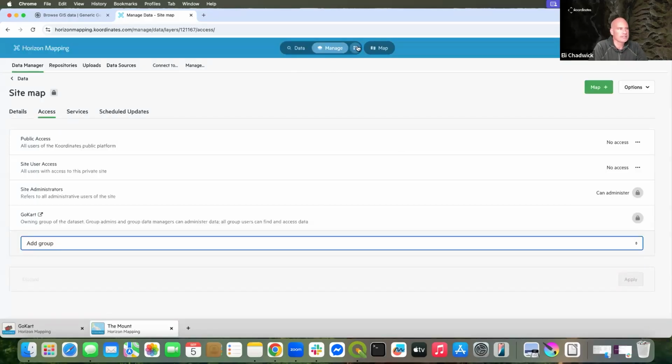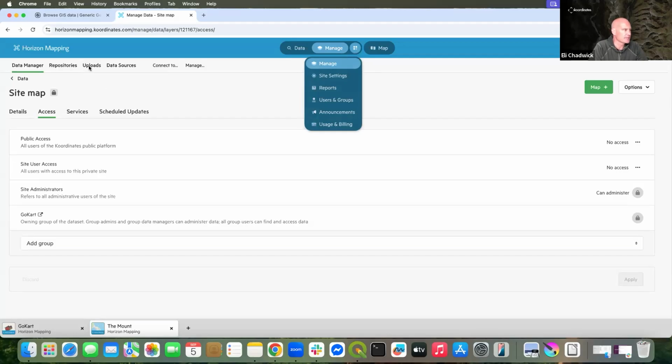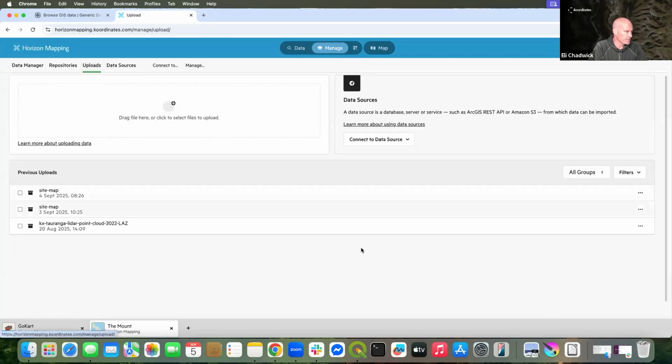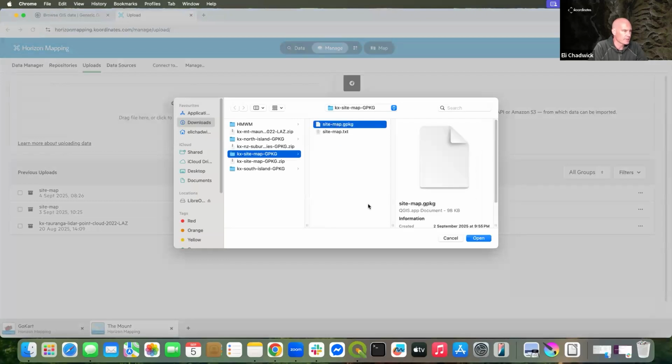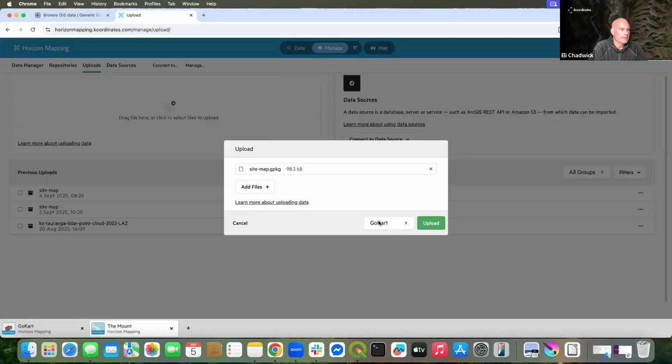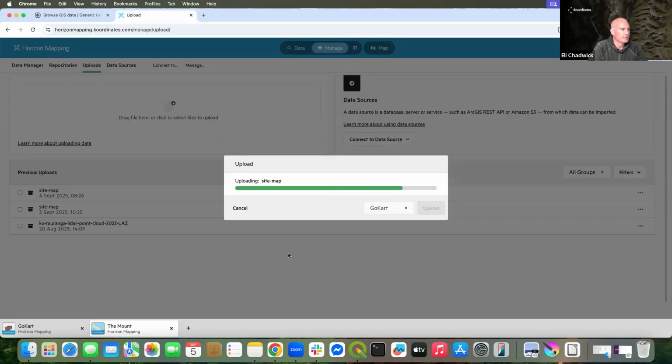Now, finally, how do you actually get your data onto the site? There's a few ways to do that. Easiest way will be, I want to do an upload. I'm going to grab my geo package with the site. As I mentioned earlier, it could be a file geodatabase, shapefile, any of those different formats. Hit open. This is the group that owns the layer, and then hit upload.